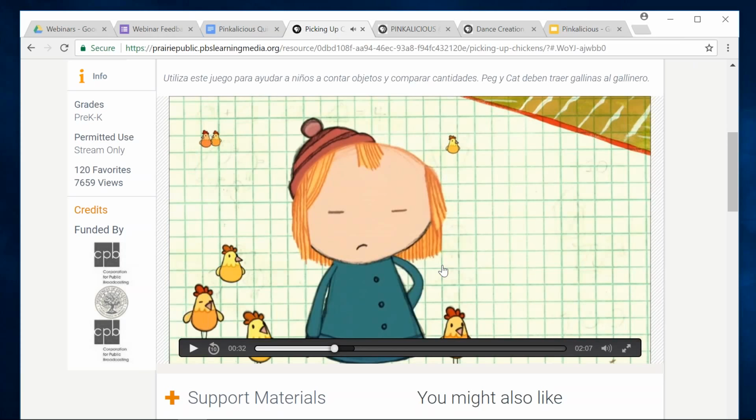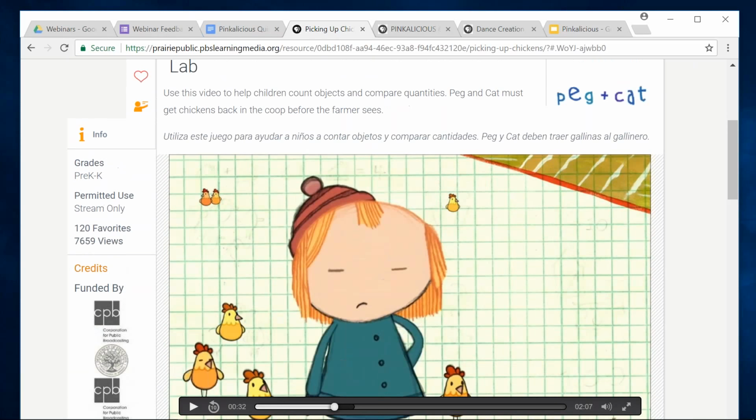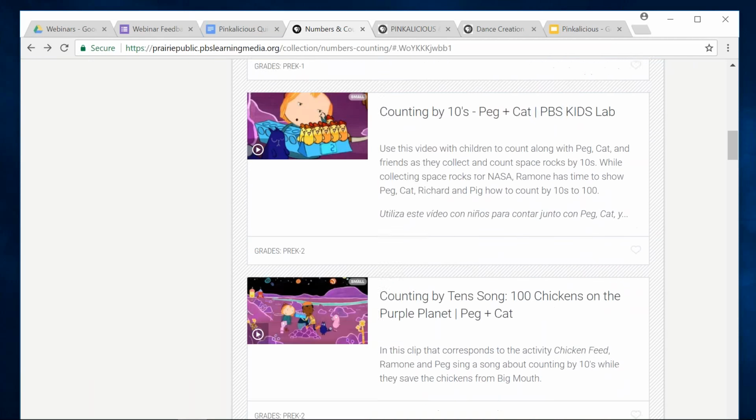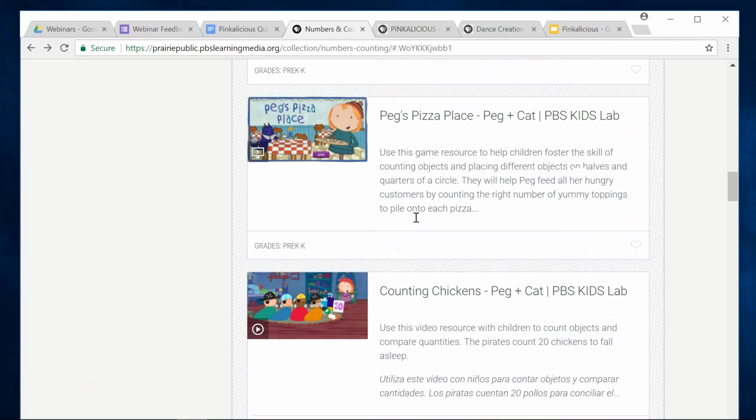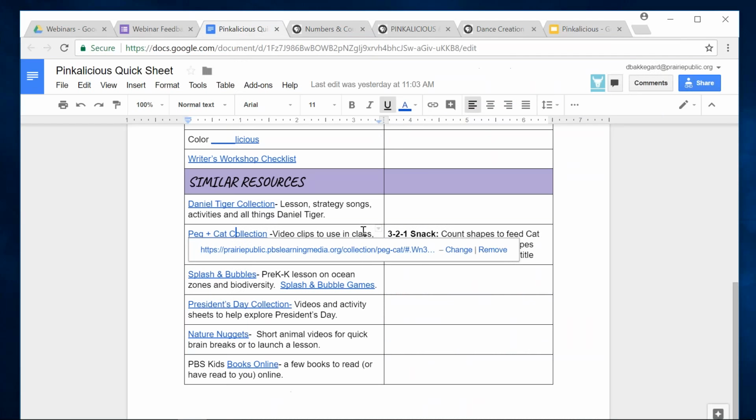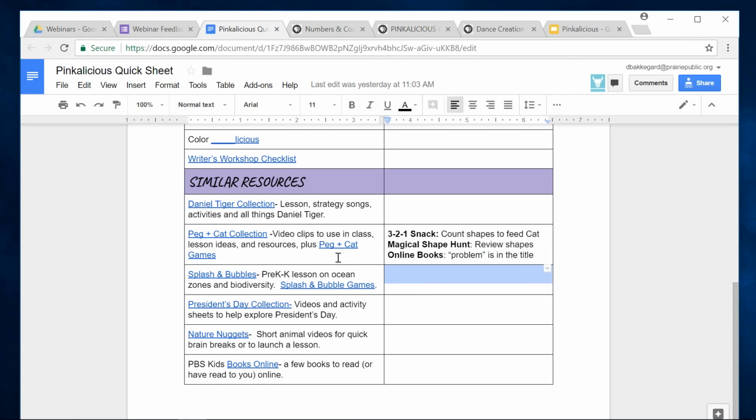And then they need to count the chickens and make sure that everyone is accounted for. So those math concepts are right here. So I like that as an option. I just think Peg plus Cat is very cute, so that's a little personal bias.